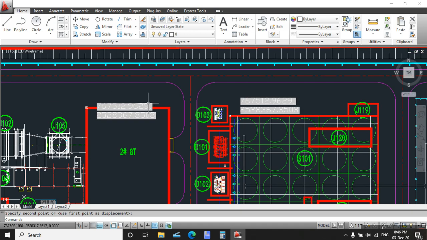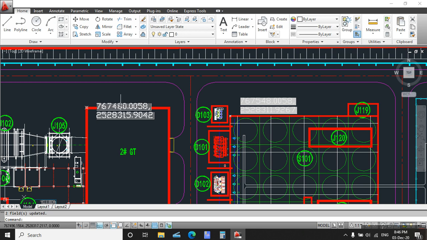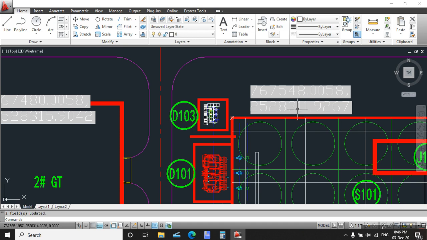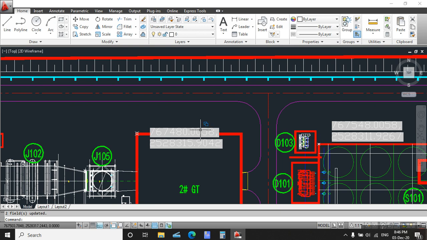So what can I do? Right now, what we have to do is just update the fields: update field. Press enter. Now select what fields you want to update. You can select one by one, or you can just select all of them and press enter. Now you see the coordinates are changed. This one is like 803, 15, and this one is 483, 11. So now you get the coordinates of this point and this point.